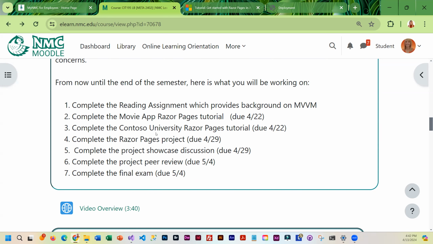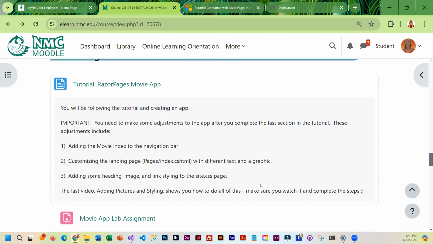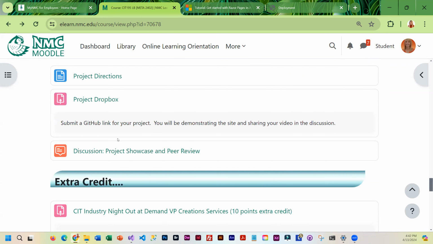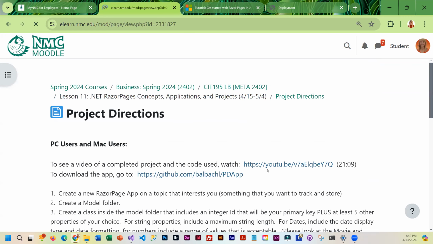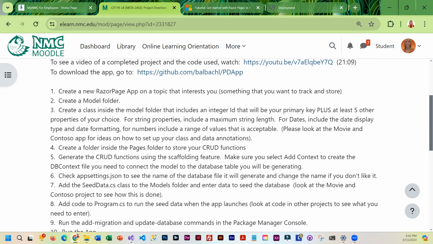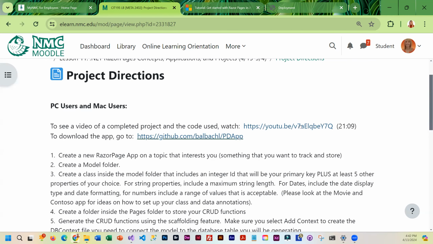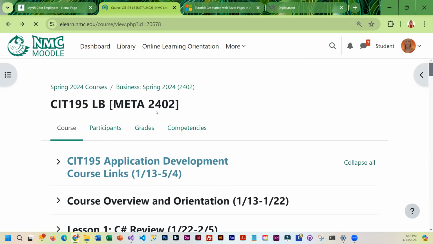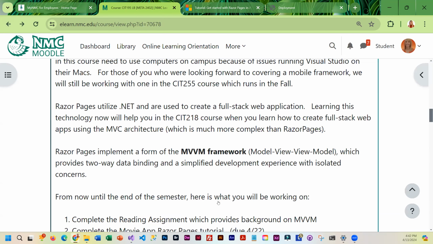After you finish that, you're going to work on a RazorPages project. And the project basically has similar requirements to the two apps that you have created. So I've listed the requirements here, and I have a video that walks through the requirements so you can see what I'm looking for. And the app that I demo in the video, you can actually download and take a look at. So I've got a link to that as well. Okay, so that is the project.